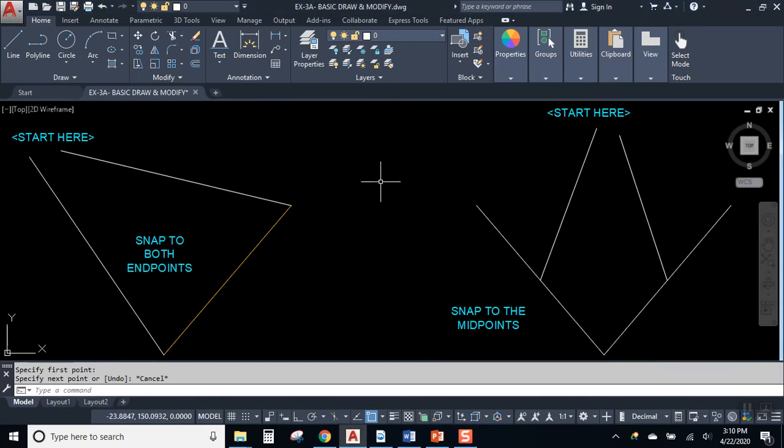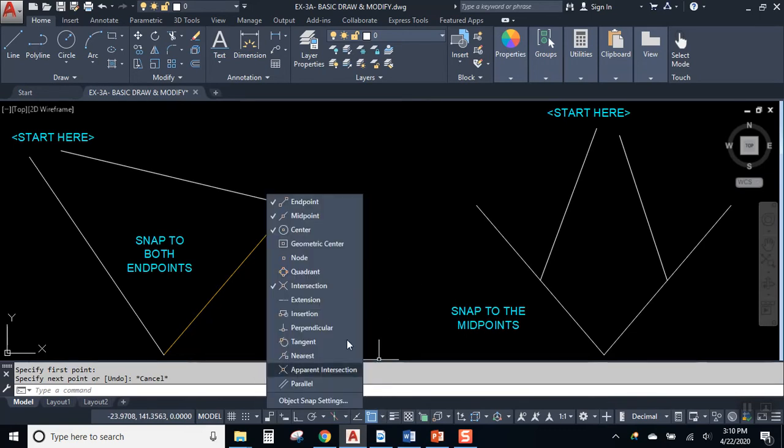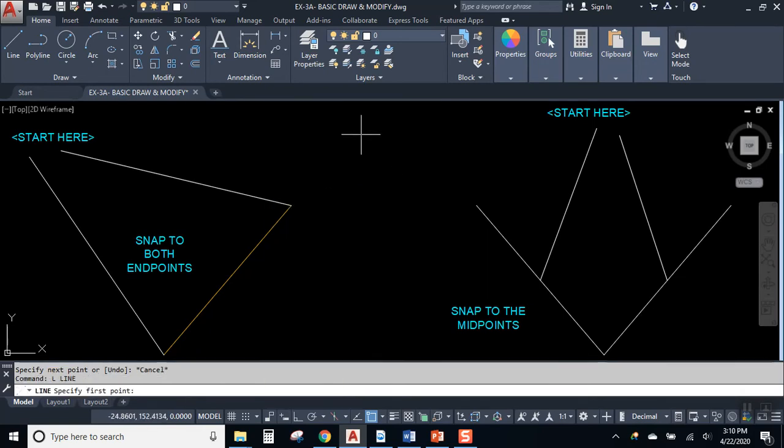Now, there's a third way to use object snaps to connect to things. Here's what I'm going to do. I'm going to turn off my midpoints. I'm going to turn off everything except endpoint. So that tells me that when I'm drawing, AutoCAD will find endpoints for me. But if I want a midpoint, I could type MID, and it'll show me midpoints. And I can connect to a single midpoint one time.